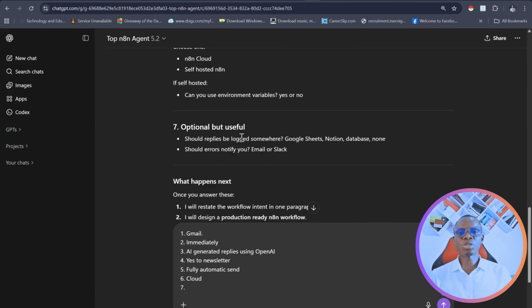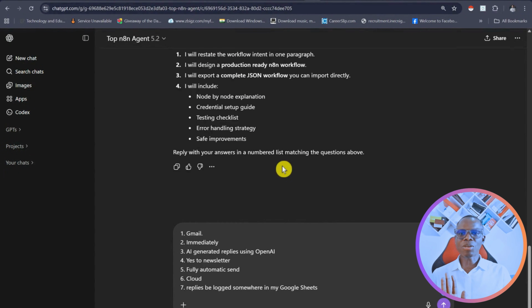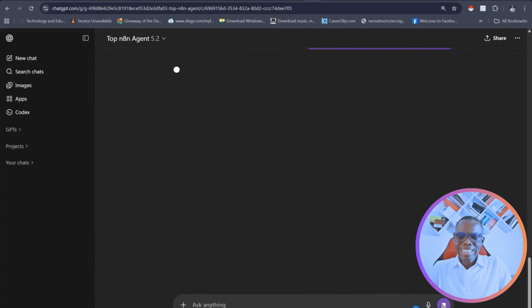Optional but useful. Should replies be logged somewhere? Yes, I want the replies to be logged so that I will know the mails that have gone out, just for tracking, should be logged somewhere in my Google Sheet. This is all that we have responded to. Let us send it and let's see what the GPT will do.